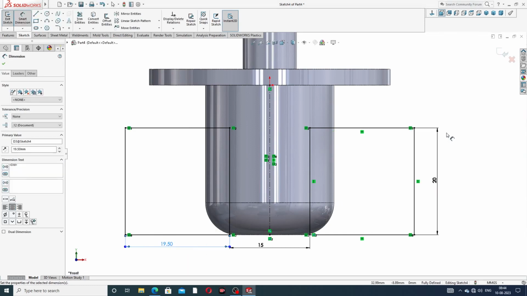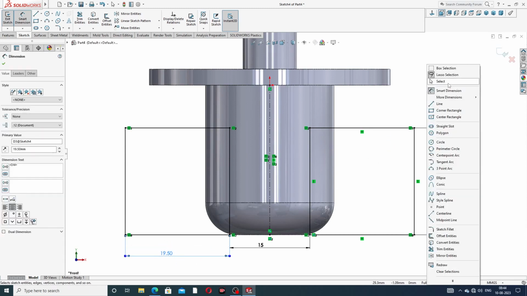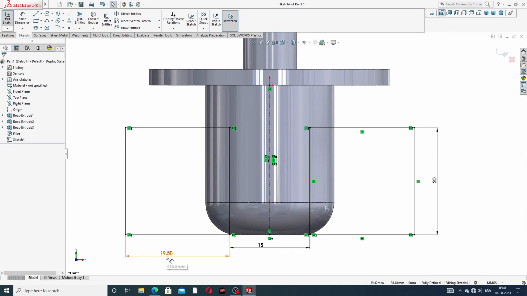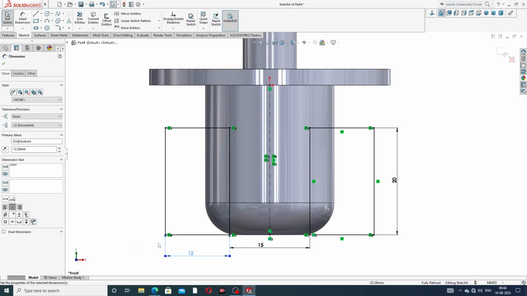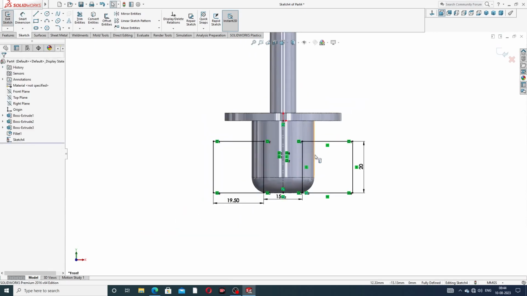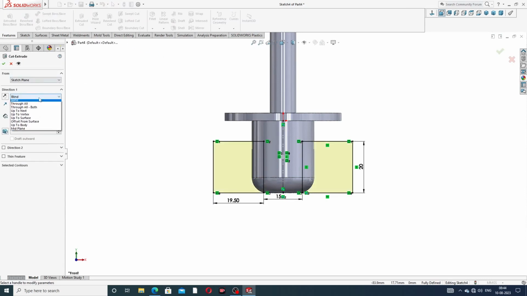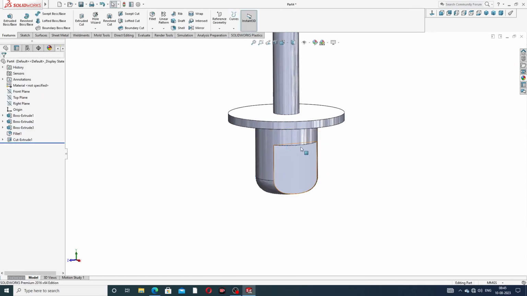19.5 millimeter. Okay, 19.5 millimeter is this, but then okay, this dimension is not very important because this diameter is 12 millimeter, then also perfect, no problem. But this dimension is okay, because this is a cutout, and use extrude cut. Extrude cut is through all, both sides, and okay, this is perfect.